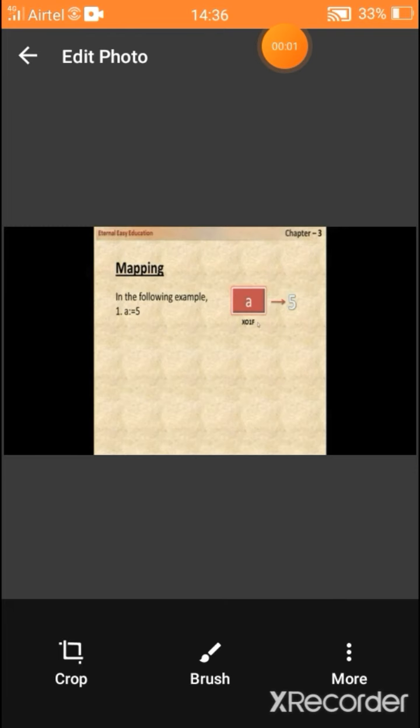So now look at the example for mapping. A equal to 5. In this example, A equal to 5 is called mapping. A is known as the variable and 5 is known as the value. So 5 is assigned to A. It is also known as A becomes 5.